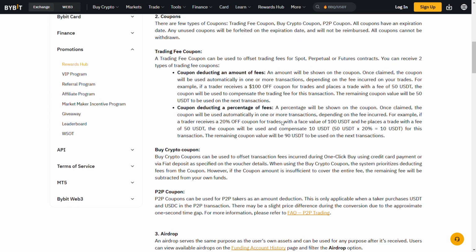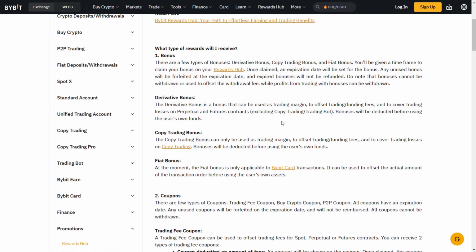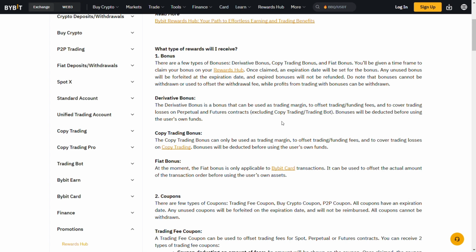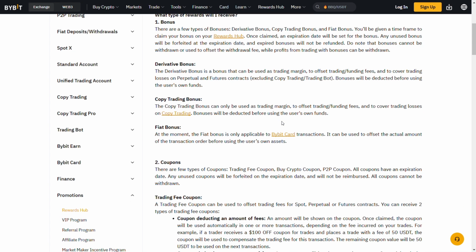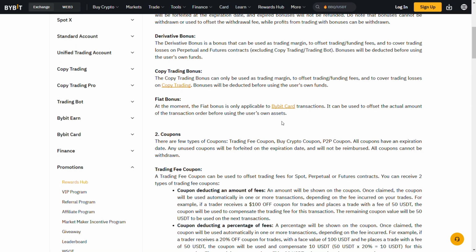voucher that you receive. It'll be a coupon basically, and the way you can use it is that it will automatically be added into a transaction that you make. If you've got more coupons, so one coupon can be added to one transaction, can be added to multiple transactions.